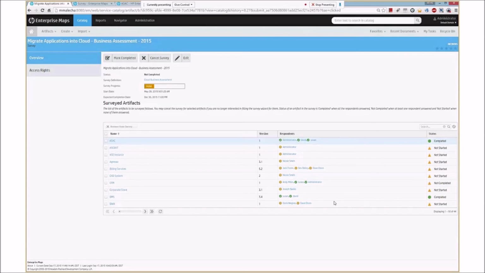So we are tracing who has answered. So the green icons are the surveys which are already answered, as well as I can mark it as completed, which means that I stop the survey process, as well as I can cancel the survey if I want. So this is the survey management.